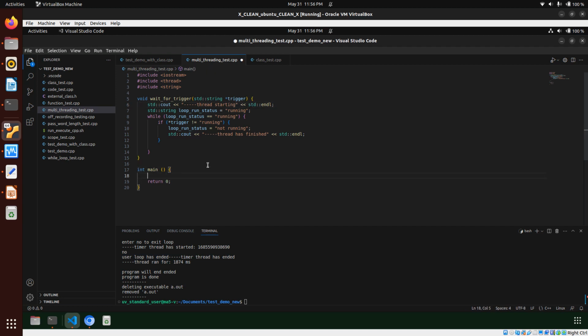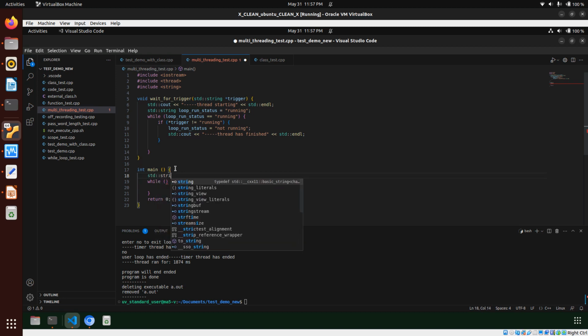Next, I'm going to make a loop in the main function. So this loop will run until the user decides to exit out of the loop. How I'm going to do this is I'm going to get the user input. So when the user types in no, the loop will exit. So I'm going to make a variable to control the loop, and I'm going to call it user loop status. And I'm going to make the condition of the while loop as long as status is running.